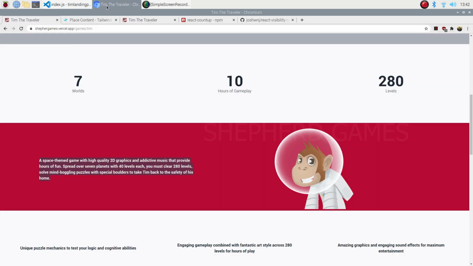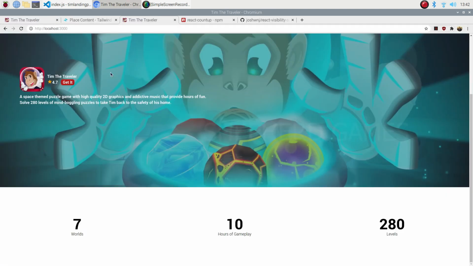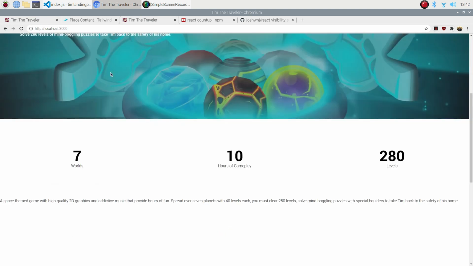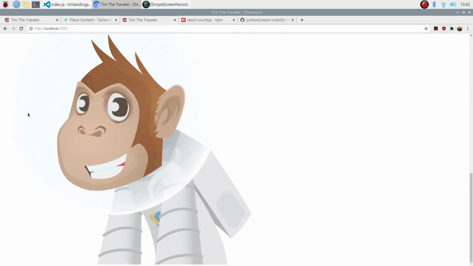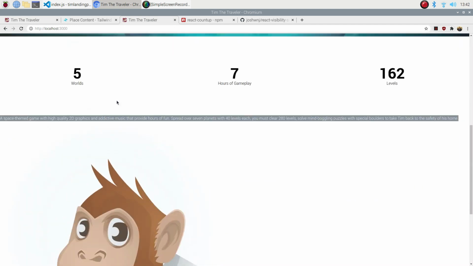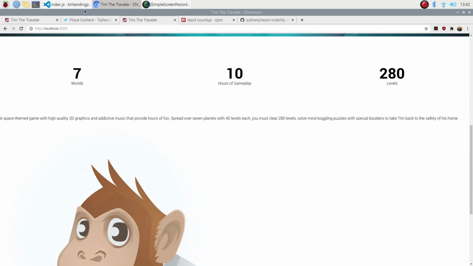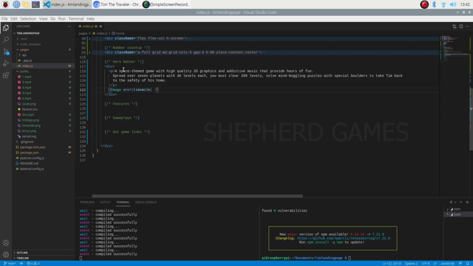Okay, let's see how it looks like. Oops, this one. Okay, so we got the text and image. Maybe takes some time to load. Okay, here is the image. So we need to place it properly now. I want this to be flex.